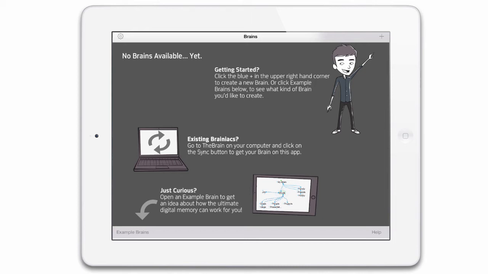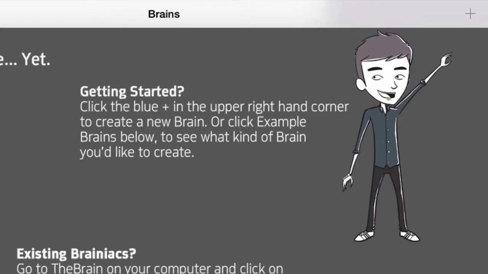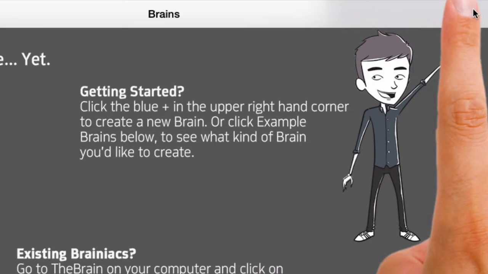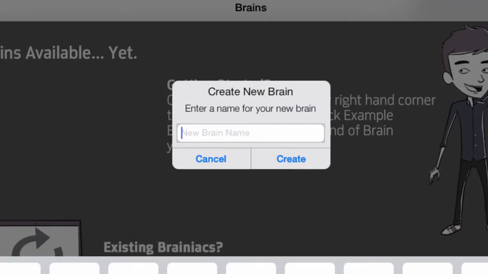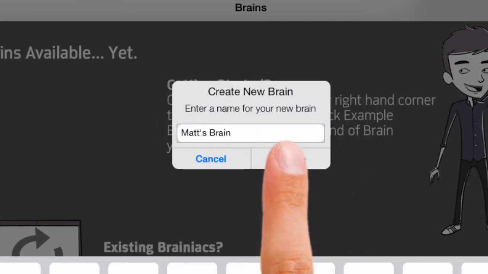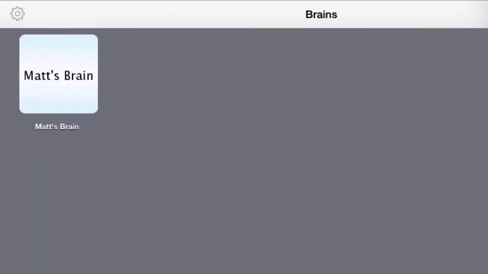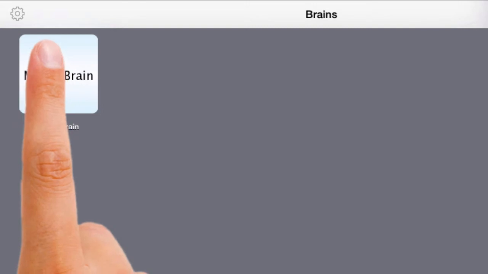Whether you're a long-time user of TheBrain or just getting started, it's easy to create a new brain on any topic from your iPhone or iPad. Just tap on the plus sign in the upper right-hand corner and give your new brain a name. The brain has been added to my list of available brains, and I can simply tap to get started.